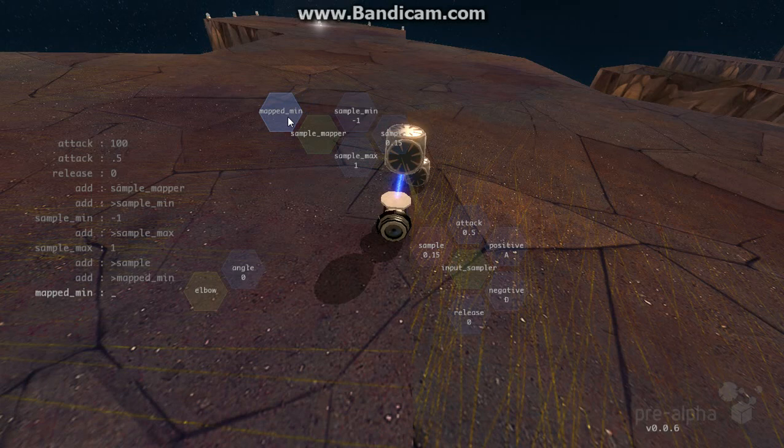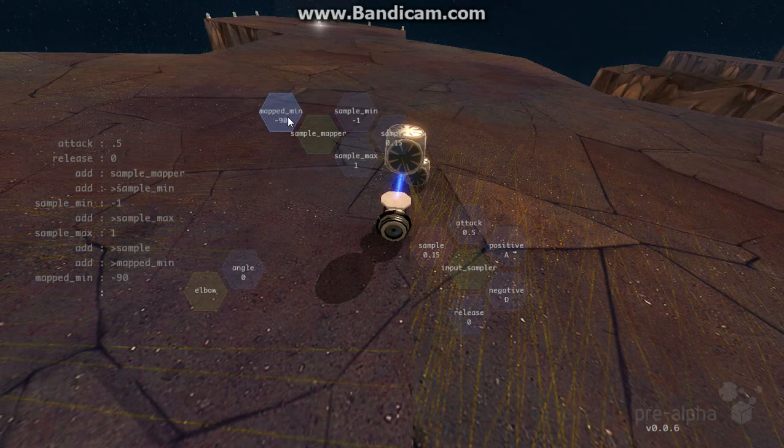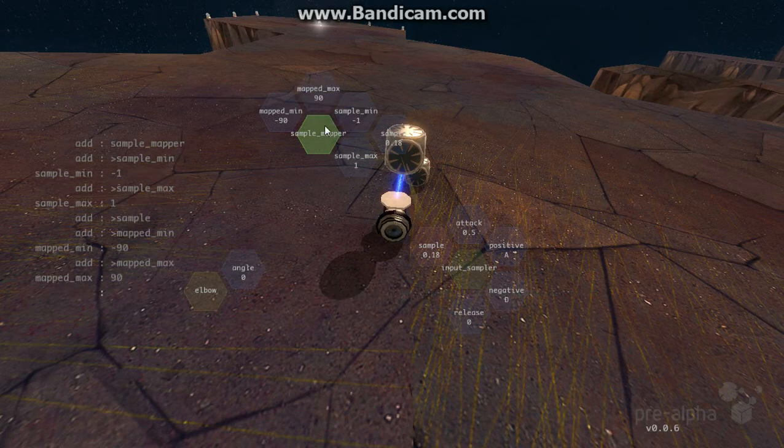Now we want to map it. It'll create a linear map between two points. So minus one will map to minus 90 at the moment. Now if I put in a max of 90, what'll happen is if it's halfway between minus 1 and 1, which is of course 0, it'd be halfway between minus 90 and 90, which is of course 0. If it's 25% one way, it'll be 25% one way on the other side. So if it's 0.5 over here, it'll be 0.45 over here. Fairly simple.